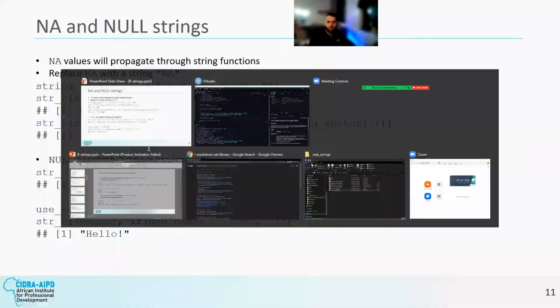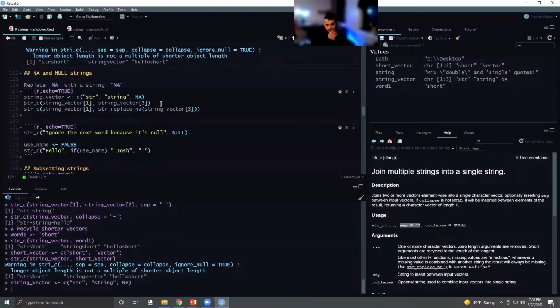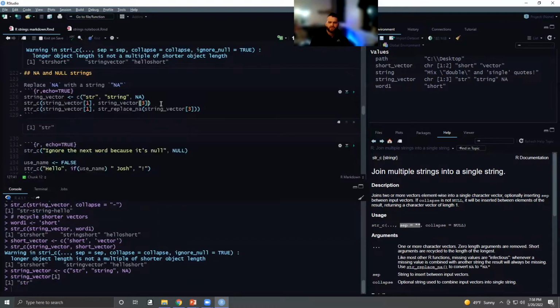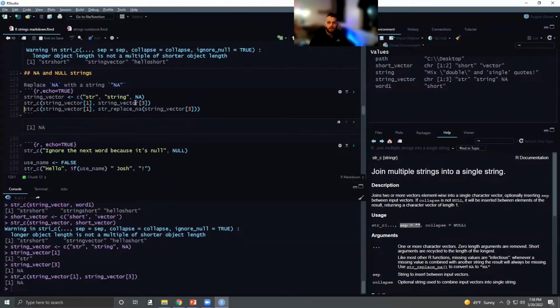Now, as you might have seen with different types in R, if an NA occurs, that NA generally propagates throughout any functions that we run. So what I mean by that is if we now define the third element in string vector to be NA, and we run string combine, where we want to combine the first string, in this case it was str, with that NA, you might expect it to return strNA, but instead what we get is just the NA special value again.